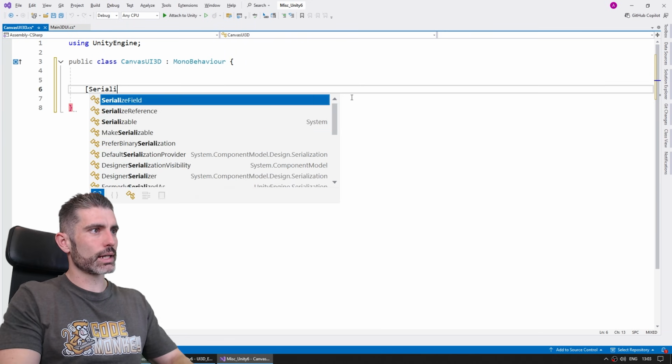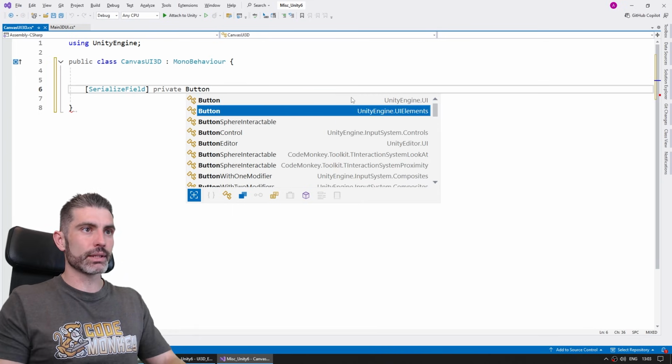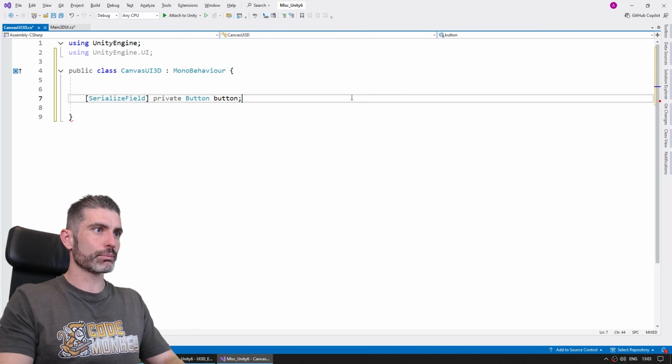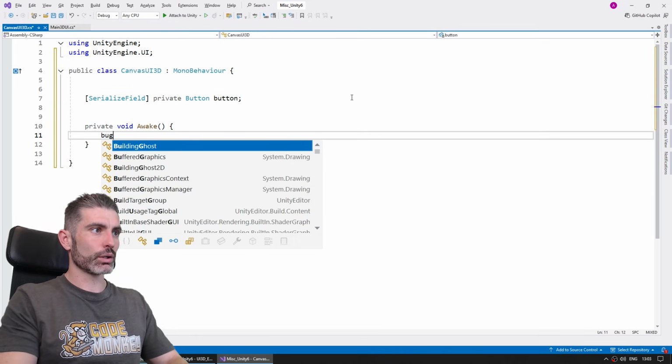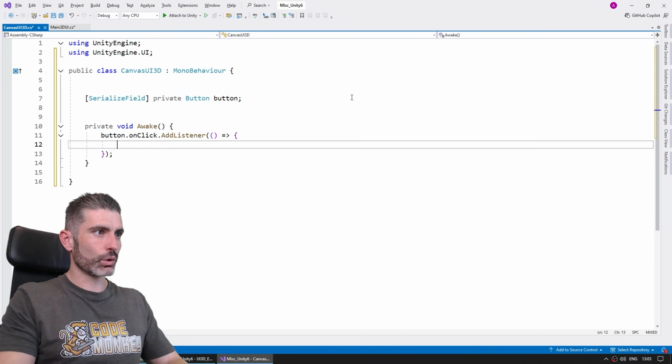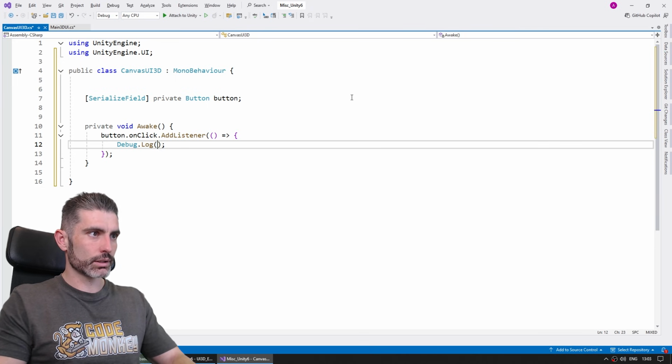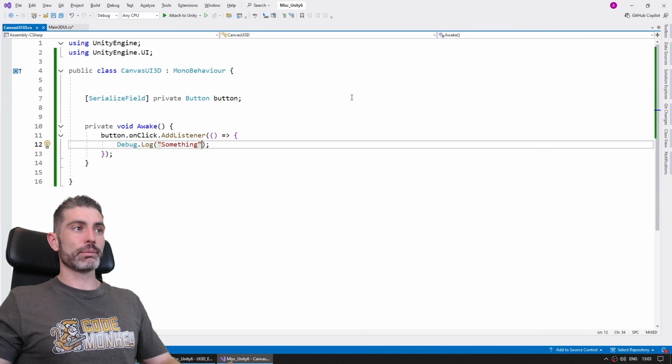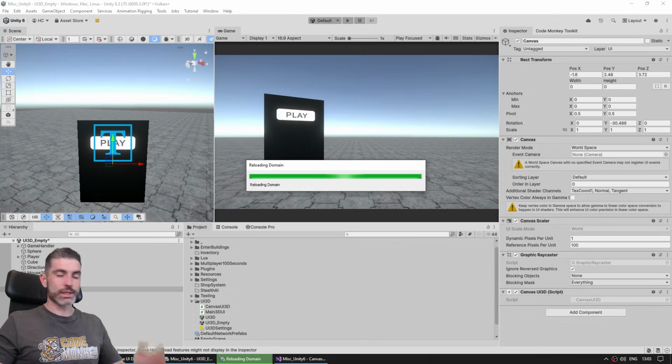So here, really just add a serialized field, private of type button, just the usual Unity engine button for some kind of button. Then private void Awake, go onto the button. Let's add an on-click listener. And over here, we can do whatever we want. So run just Debug.Log saying something like this. And yep, that's it.